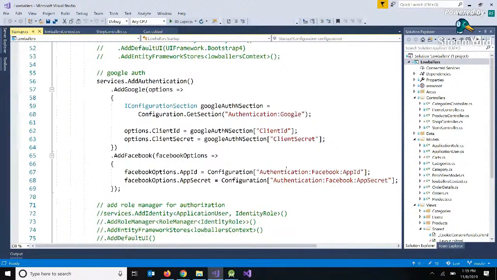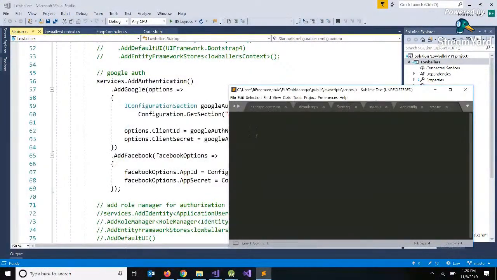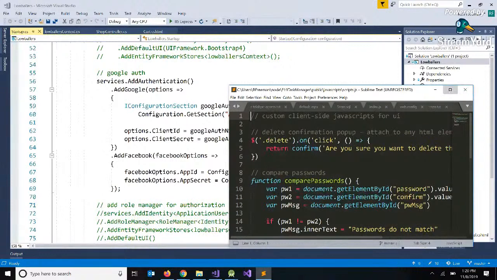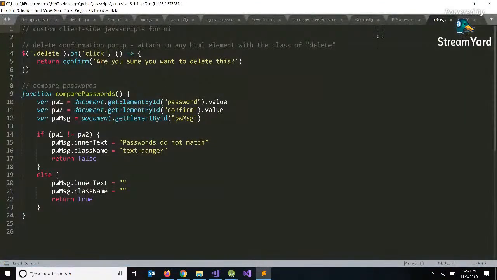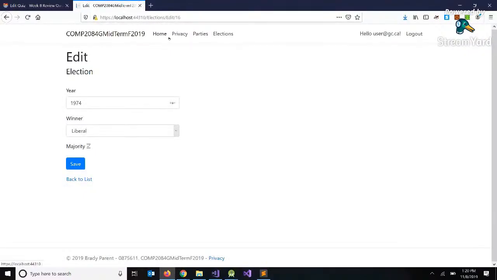So I'm going to show you how in Azure we can set these up. So I better open up my file where I have my keys. Somewhere in here is my Lowballers file that's got my keys. Okay. So we set these in the secret cache. The problem is if I publish my app, my logins are not going to work. So let's just go through the process of making sure my logins are going to work.